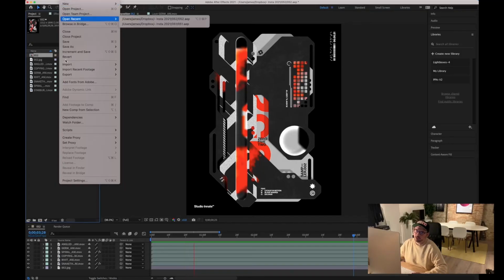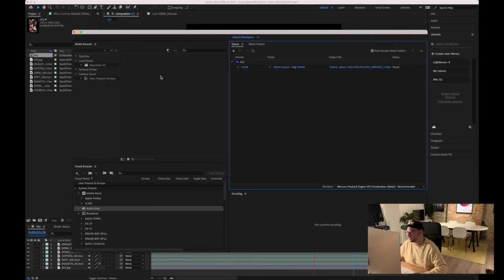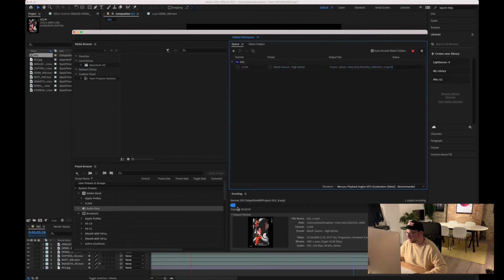all that's left to do is save this file down. We go to File and then go down to Export, and we go to Add to Adobe Media Encoder Queue. If we click that, that's then going to open this up, and you'll see here you've got your file destination, so check that's where you want it to go, and all you need to do is just click play and then let it do its thing, and you're done. And that is literally it.